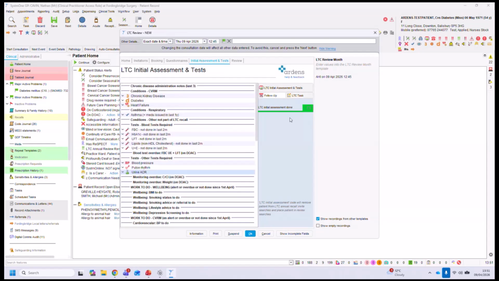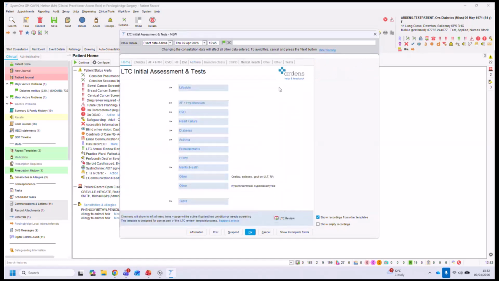But rather than having to go to loads of different templates to do your tests and your lifestyle questions, everything is now done on this initial assessment and test button. So as the HCA, I can look at that. And if I click on this button, it will take me to the template. Now, again, it's quite similar to what was there before, but you get like a front screen. And what it's basically doing is these chevrons are by the pages that, in essence, have something that can be filled out based on what this patient has.